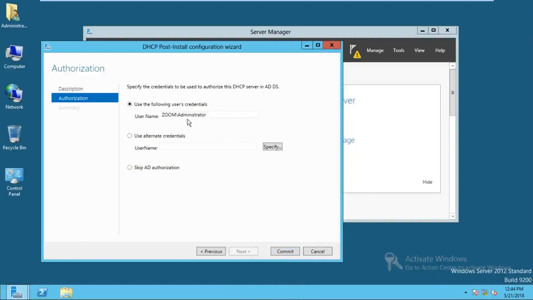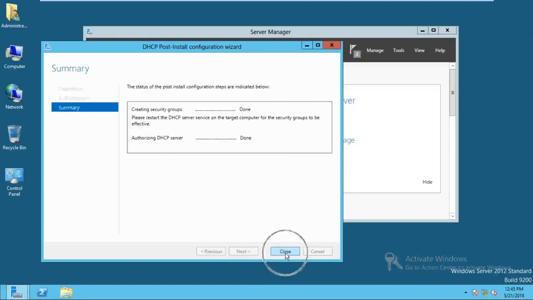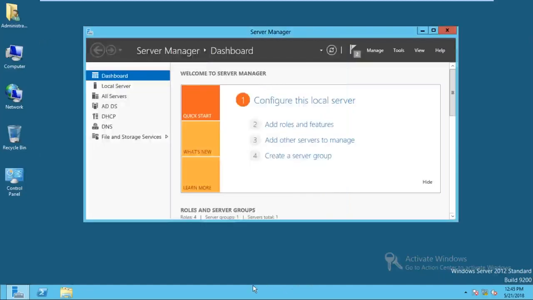And you can see it. Are you finding a domain administrator name? Now if I go to the commit, only then is this DHCP server called an authorized DHCP server. So click on Commit and click on Close. Your job is done. Now this DHCP server is called authorized.